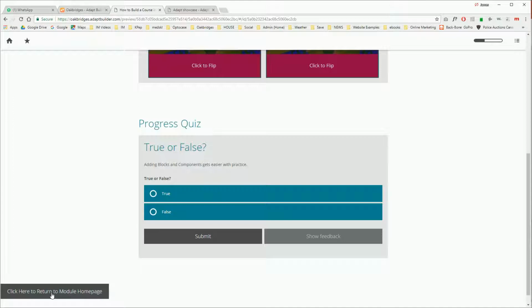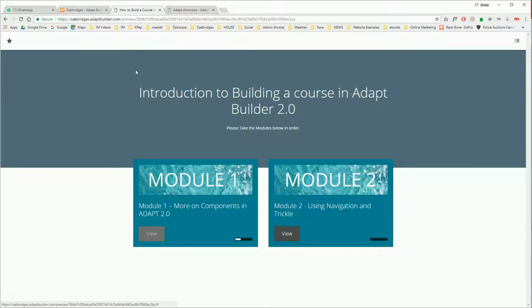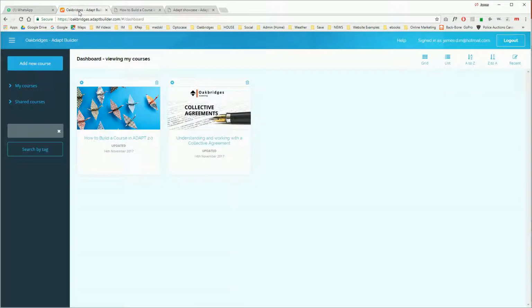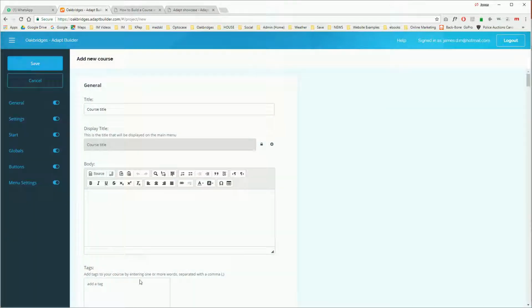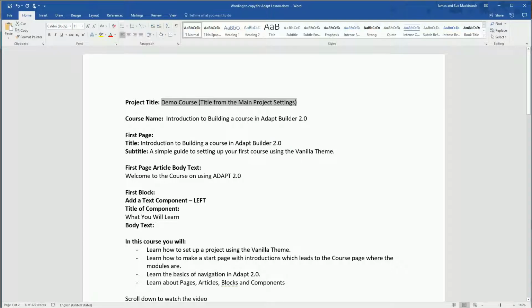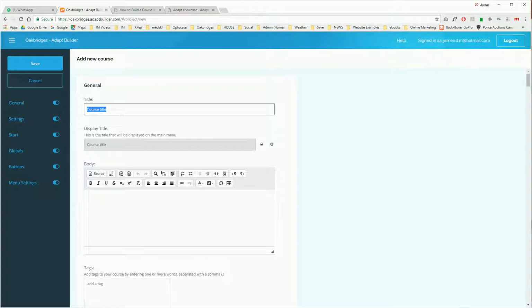You can see click here to return to module homepage. We're going to show you how to do the navigation as well. So assuming you have Adapt set up somewhere, let's add a new course, and we're going to give it a title. I've actually got a Word document here that is going to give me some of the wording so I don't have to keep on typing. So we're going to give it a title, and we're going to click on Save.